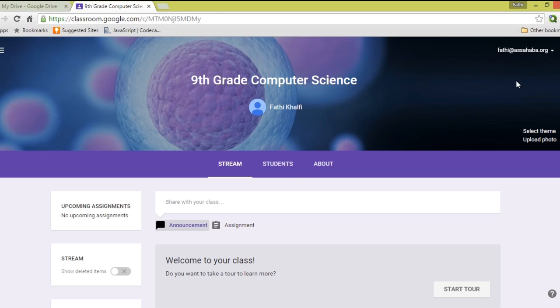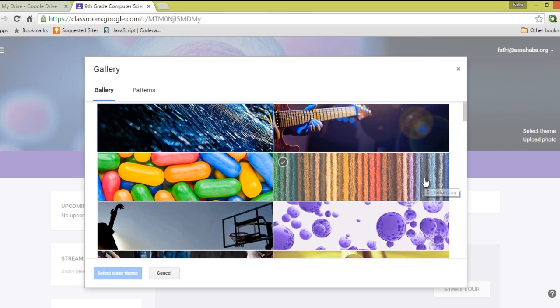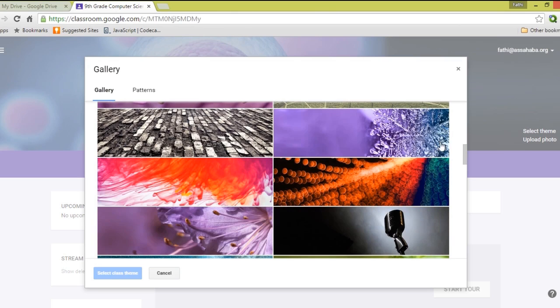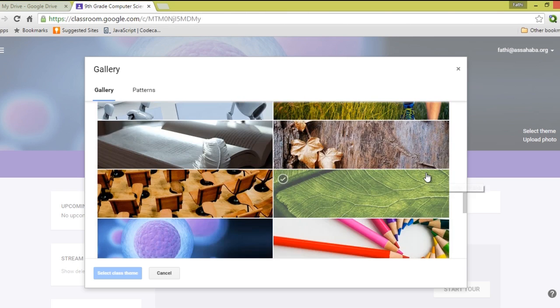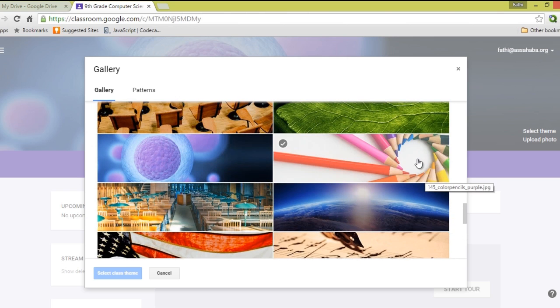Now, as you can see here, this is the default theme. It's a beautiful theme if you want to keep it, or you can change it. Basically, you come right here, select theme, and Google gives you a number of themes that you can choose from. These are all the themes that you can use.